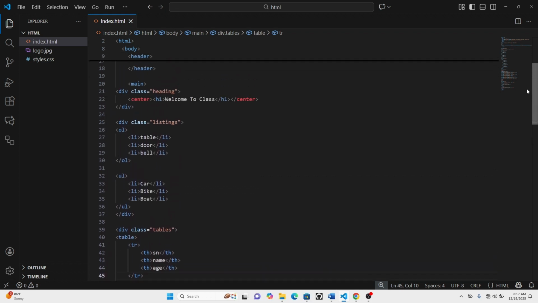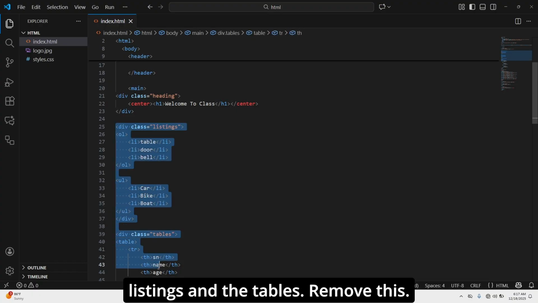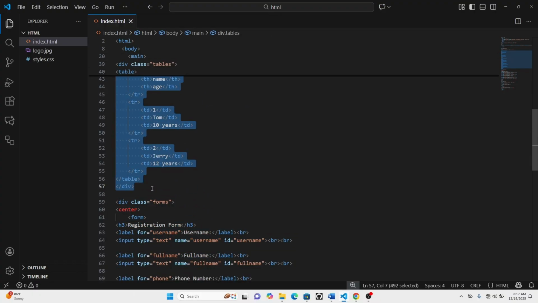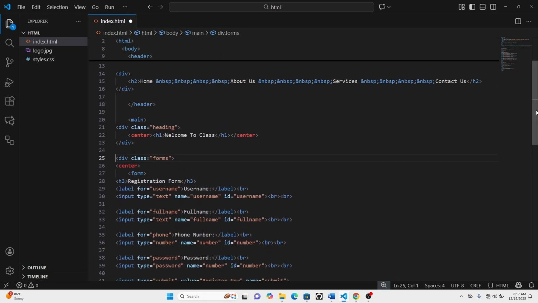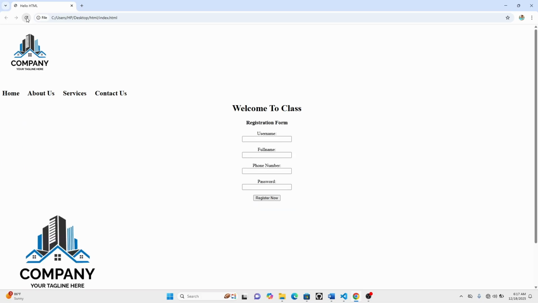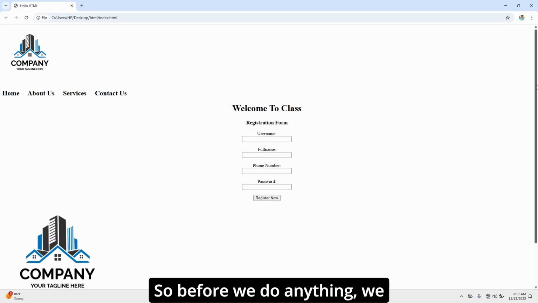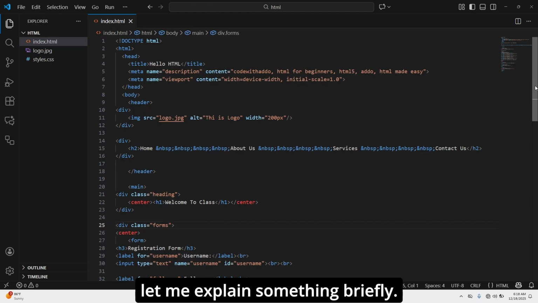Let's remove the div with the listings and the table. So we'll remove this. And we save. Alright. So before we do anything, we want to rearrange this using our CSS to align with what we have on our plan. Before we do this, let me explain something briefly.